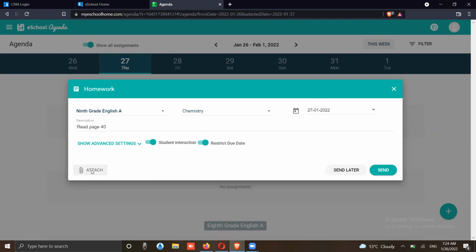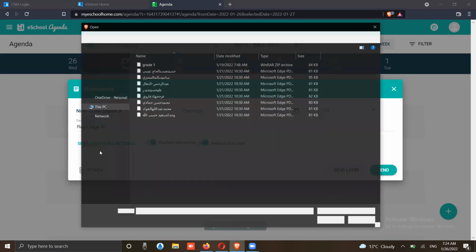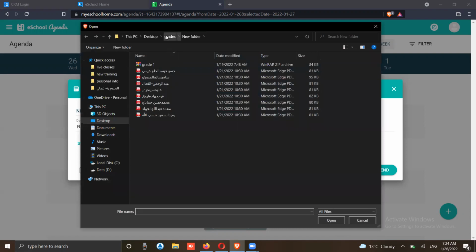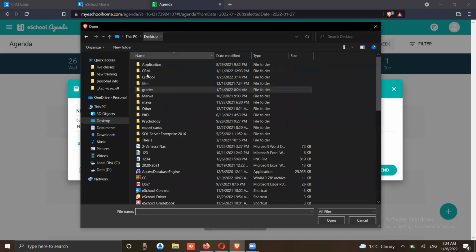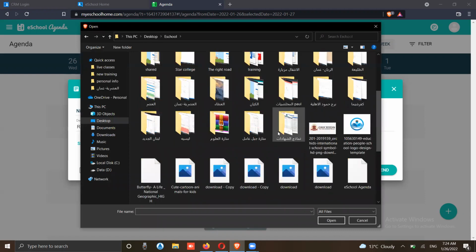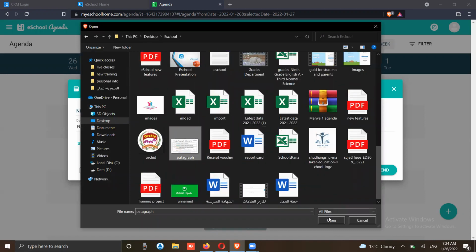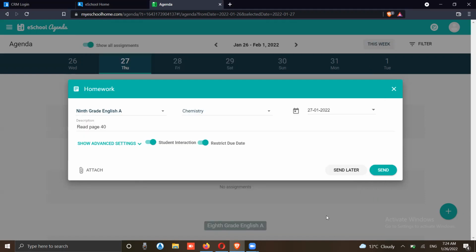Here, the attach option, I can send any attachment to my student. For example, I will upload any PDF, grade, anything, okay? Any type of file you can upload for your student, okay?